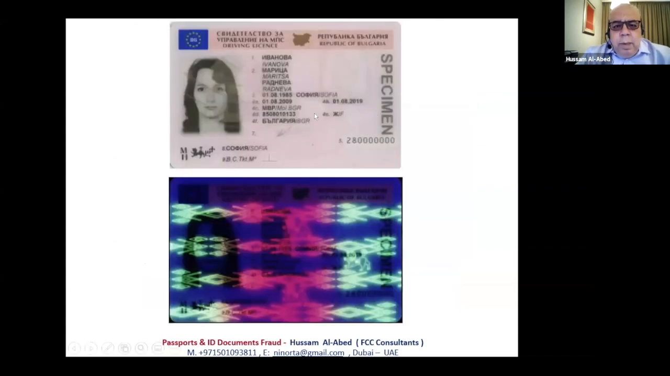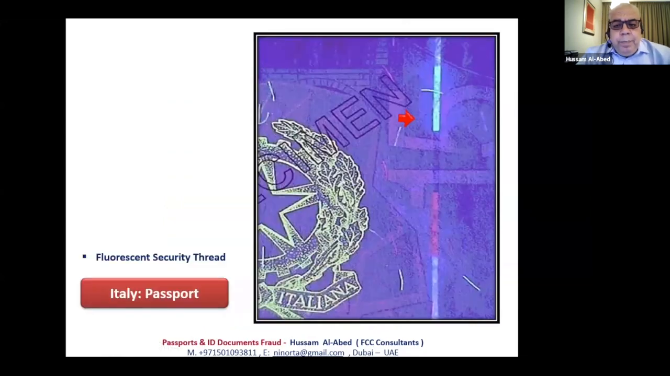Also, some passports will have a lamination, a plastic overlay that covers the biodata page. You can see this plastic actually has some UV reaction. Under UV, you will see certain areas in different colors. Usually, in new passports, the UV reaction will cross the face of the person to make substitution of the photo very hard.